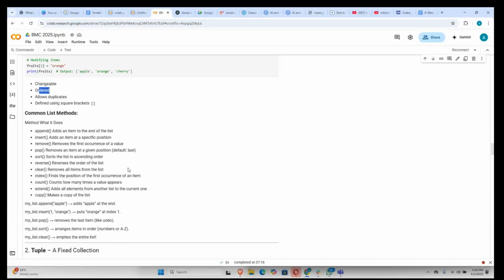Can you please practice that? Create a list of items and try to access the items inside the list. Mr. Kasim, can you please try that? Okay, thank you, sir. Let me know once you've done.